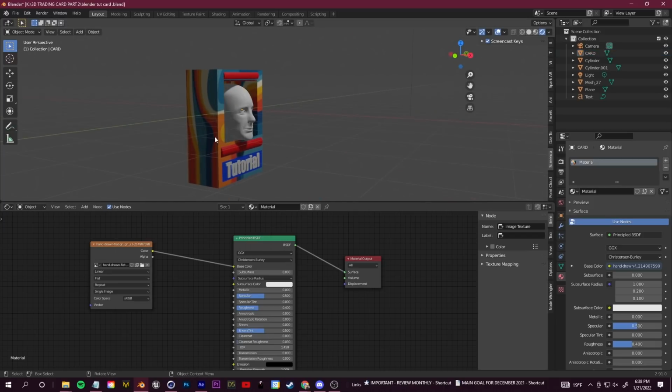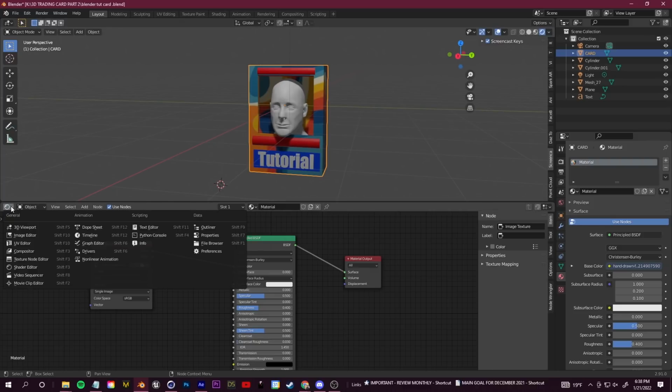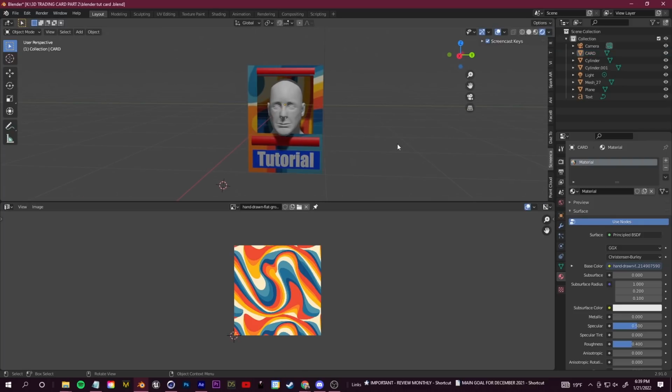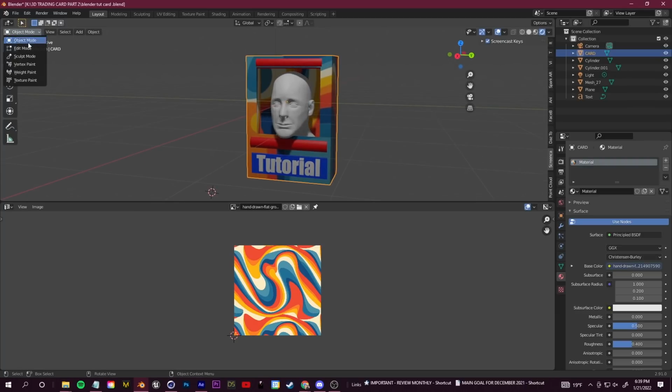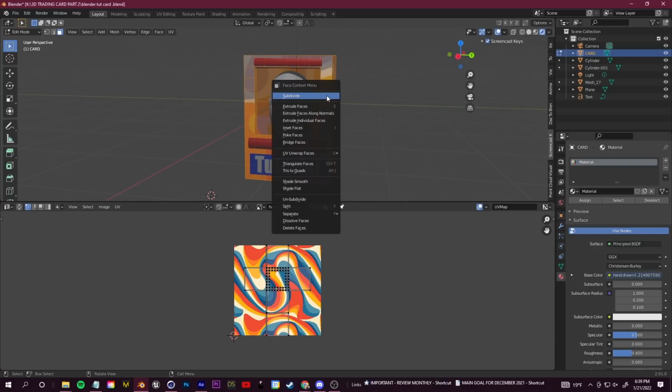Now there are some ways to change this around. For example, the way that this is projected on the box, if you want to change that, you can switch over to the UV editor. This is a little bit complicated, but if we select our box here, and we go to edit mode, we can actually just click A to select all, and then we can right click and click unwrap, UV unwrap.